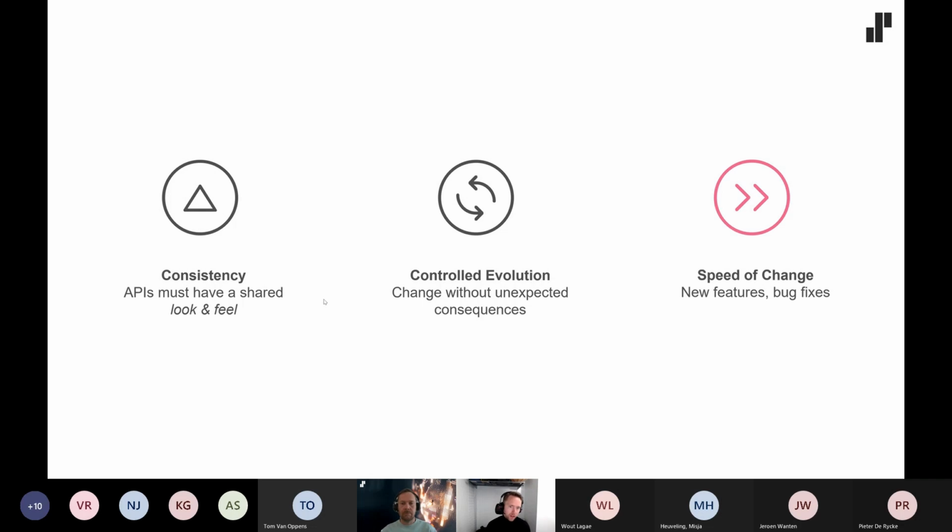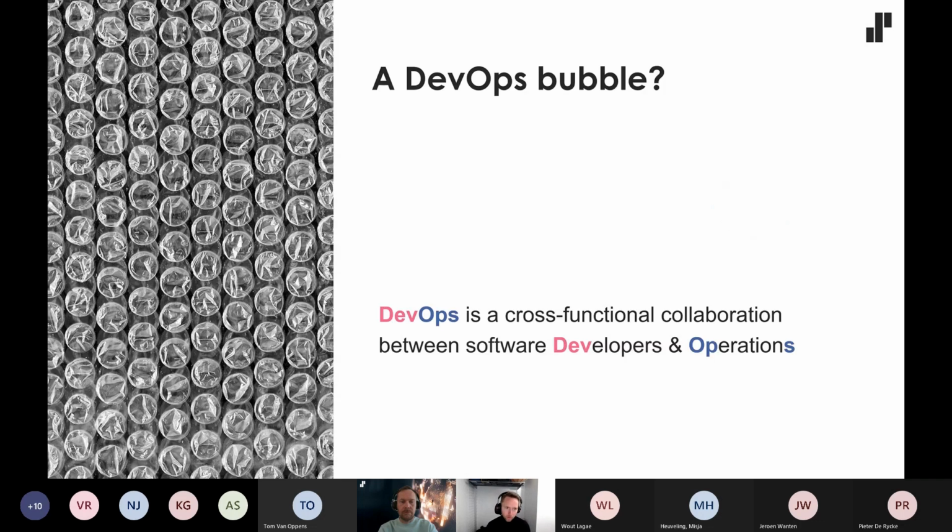And the third one is about speed of change. Regardless of whether you know how to design very consistent looking APIs and you know how to change them, you have to do this with speed, or else you lose your competitive advantage. So the topic we have today, DevOps-friendly API architectures, is tied to how you can work with APIs and do it faster.